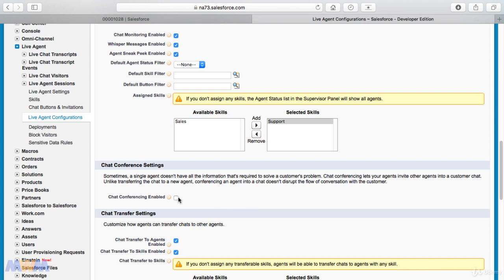And then the chat conference settings, we want to enable that. And what chat conferencing does is it lets your agents invite other agents into a customer chat, and that'll make them publicly visible. Unlike transferring the chat to a new agent, conferencing an agent into a chat doesn't disrupt the flow of conversation with the customer. We want to enable that.